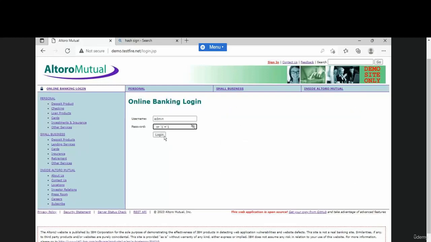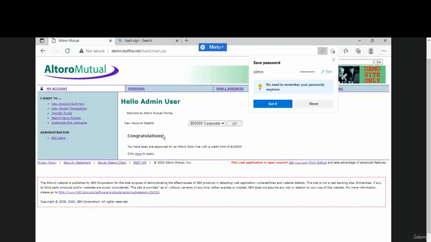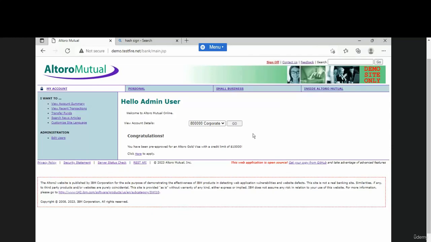So now click on login. In the notification, click never. And you can see we are successfully logged in as the admin user in this website. Now we have the power of admin user on this banking website. Okay, so this is how you can use the power of SQL injection to bypass the login.